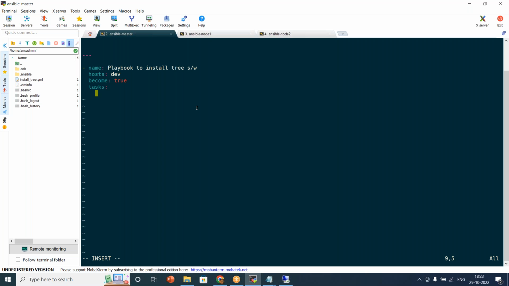Tasks. See the indentation correctly. Under tasks, you can give a name of the task. Say, task to install tree. Now, what is the software? What is the service name that you're going to use?